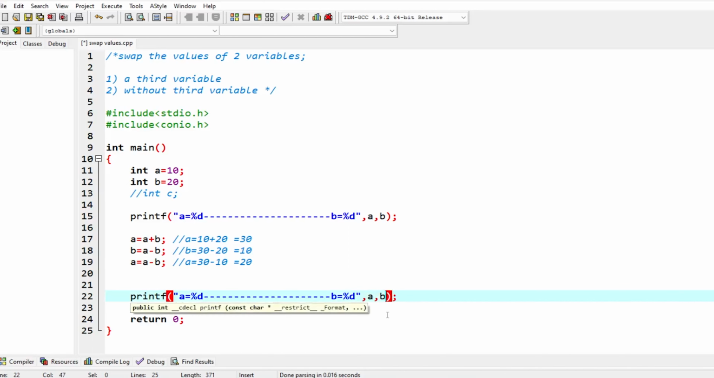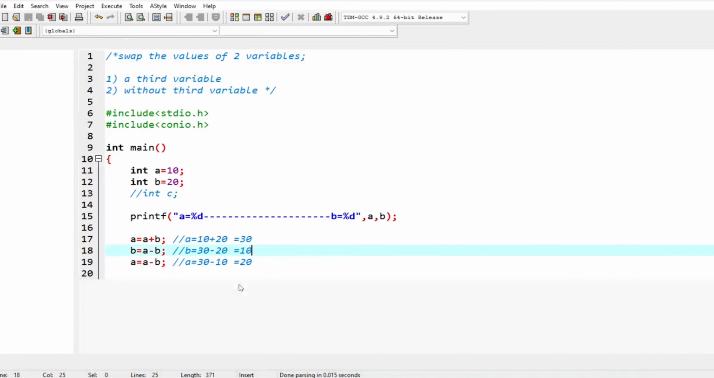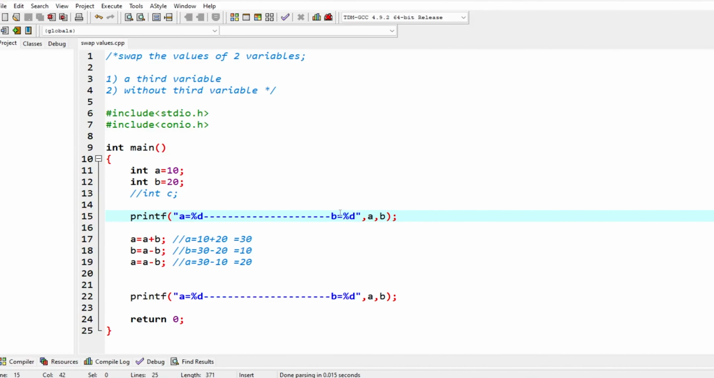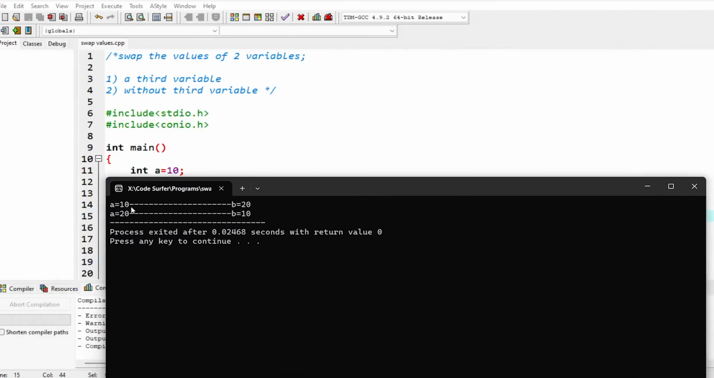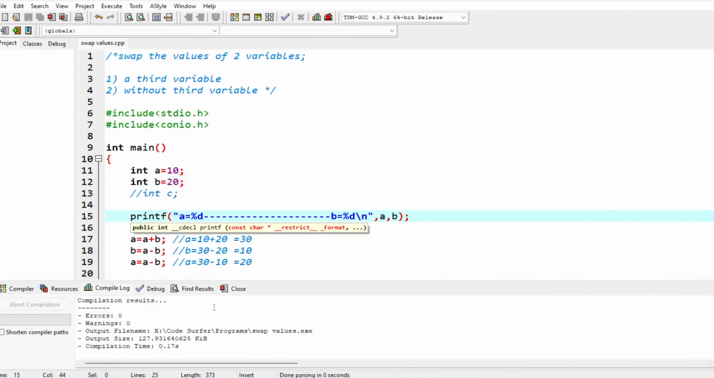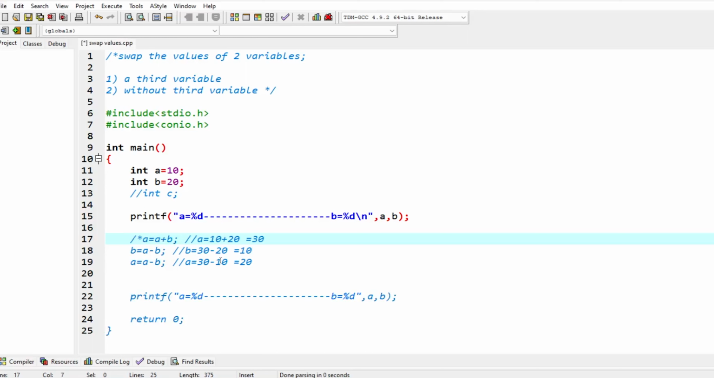We already printed the values, so we'll run the program directly, and there should be no error. Let's just put a slash n here to make it clear. You can see the value of a is 10, the value of b is 20, and here they are swapped. This looks like magic, but it's just a matter of the logic that we put here. I'll put this in a comment. If you want, you can just copy it.